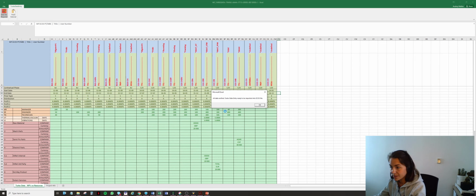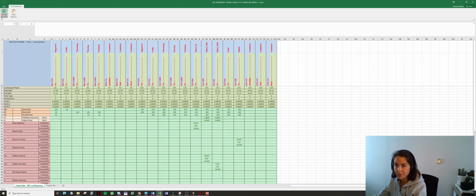So, all data verified, Turbo Data Entry is ready to be imported into ECOS. If I click on OK, you see here the button turned green, which means all data has been validated. So it's really good news because it means that in really no time we will be able to perform our cost data entries. So let's see.